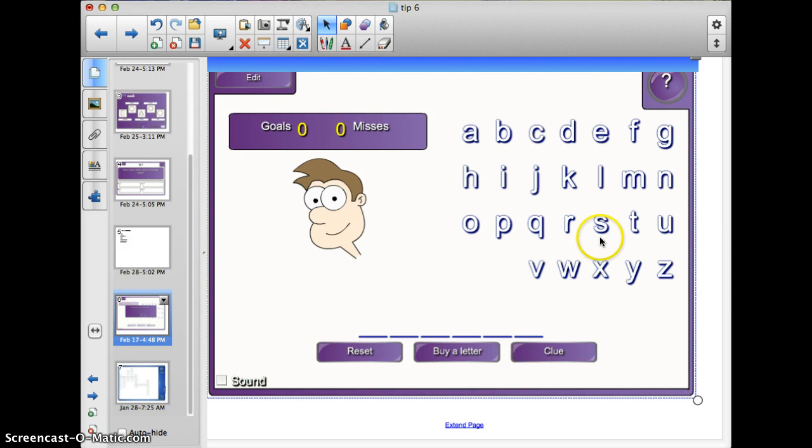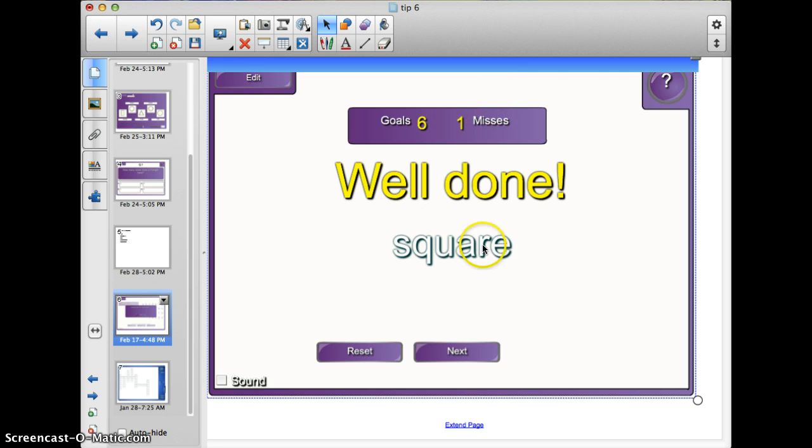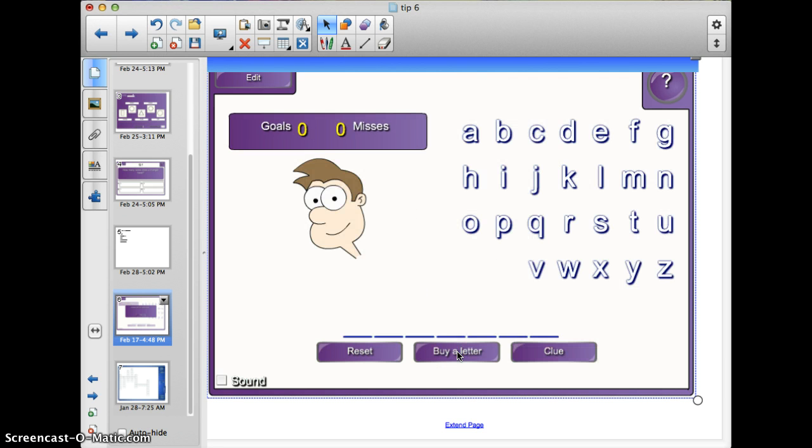You can go over here, and whichever letters you want, all you have to do is click on it, and if it's a letter in there, it'll come up over here. But let's say that you press something that's not in there, it's going to be a miss, and that shows up over here on this side. So this one's square, so I'll go ahead and finish it. And then it says well done, and you can move on to the next one.